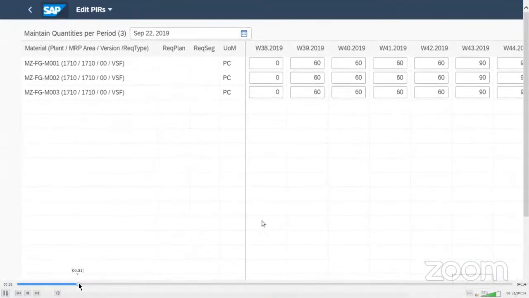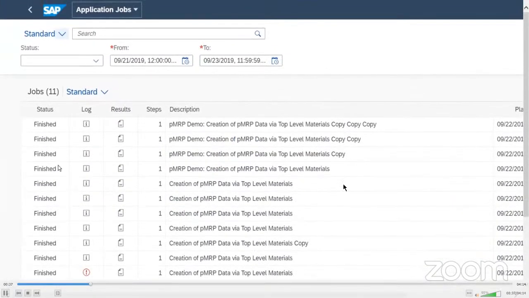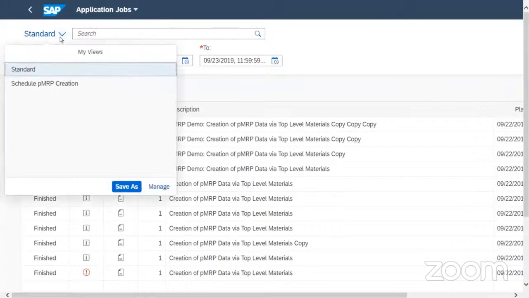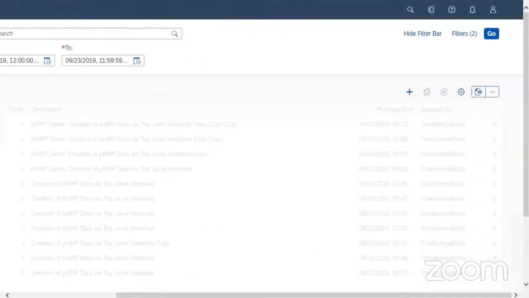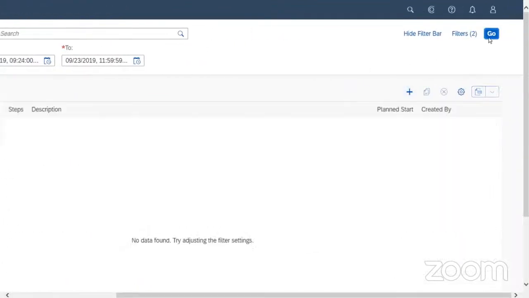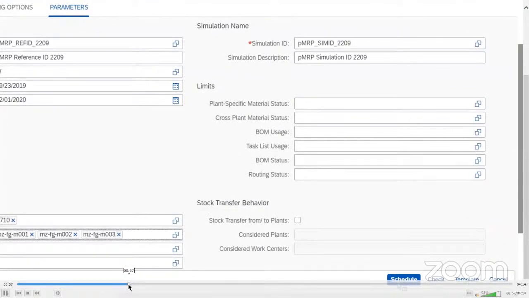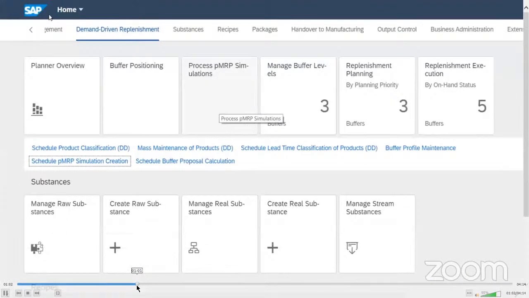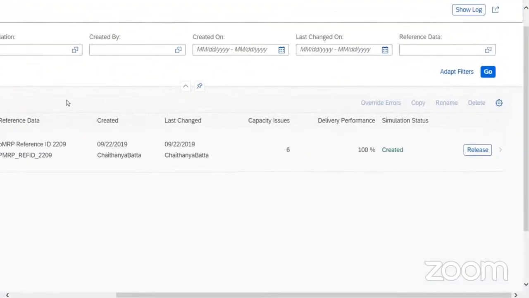As we move forward, we schedule an MRP run. This is an MRP run for simulative planning. So scheduling the predictive MRP creation is exactly the same as the way we do the productive MRP run. As we move forward, the system creates some proposals, and now we are ready for doing the PMRP simulation.